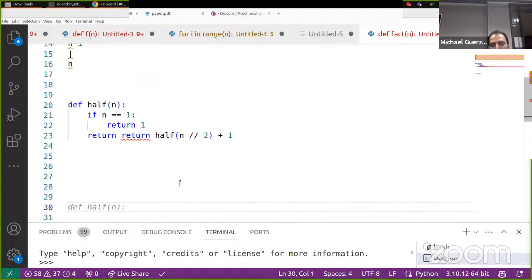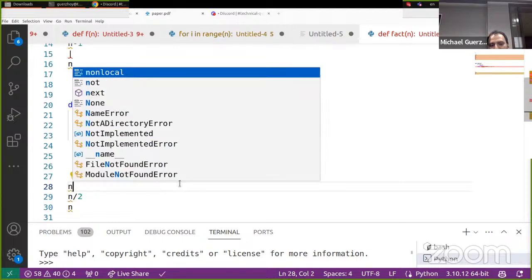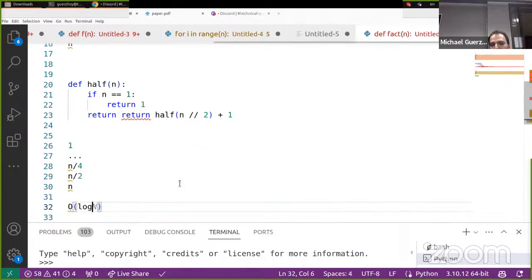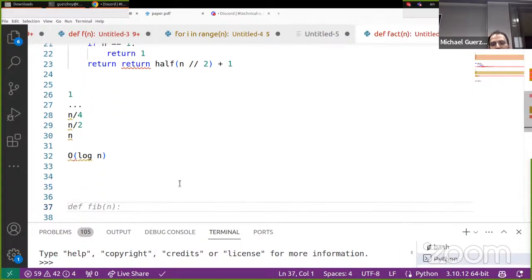Then the other linear case was something like this. You start with n, and then you go down to n over 2, and then you go down to n over 4, and so on down to 1. So that's O of log n, again, assuming each call takes the same amount of time.